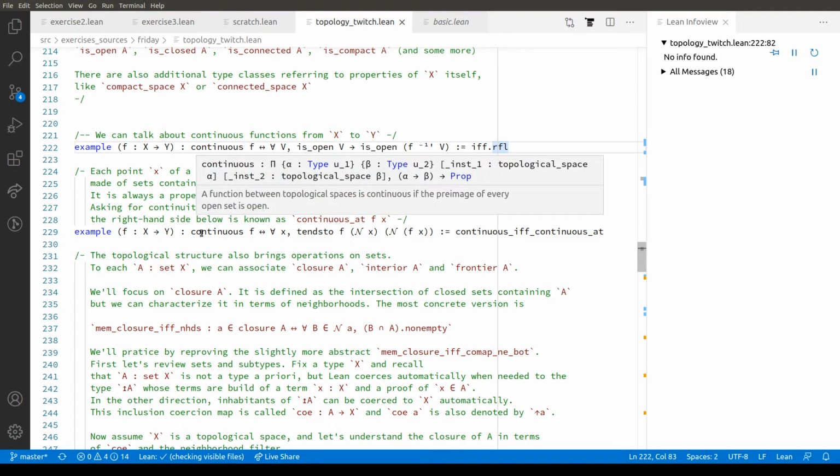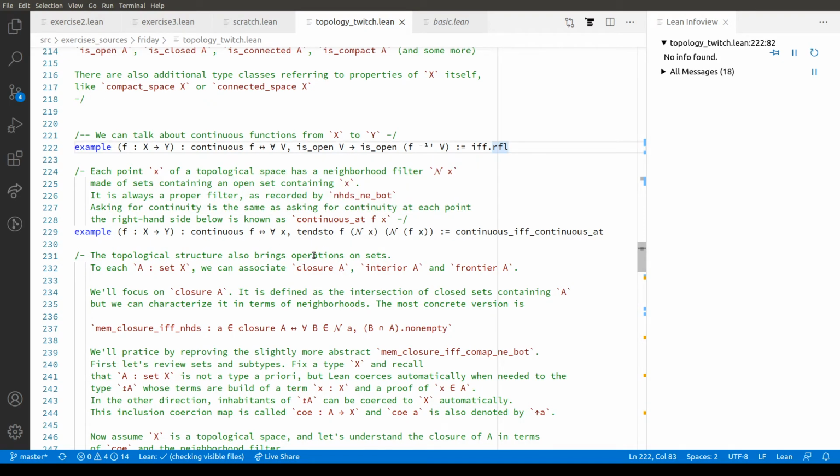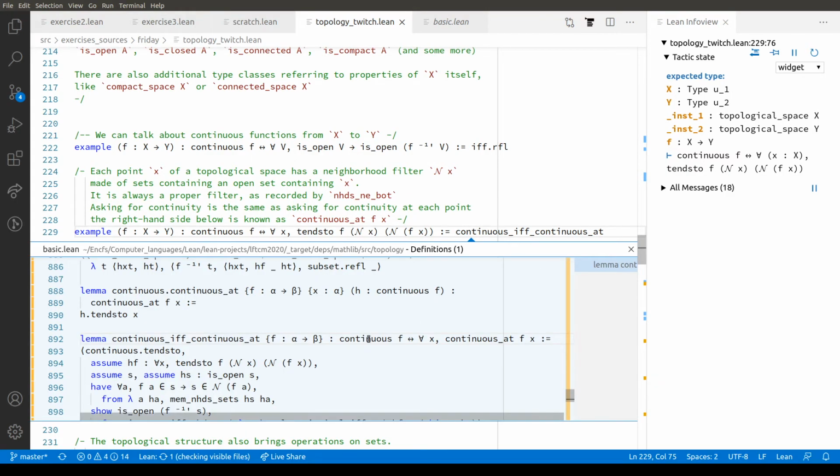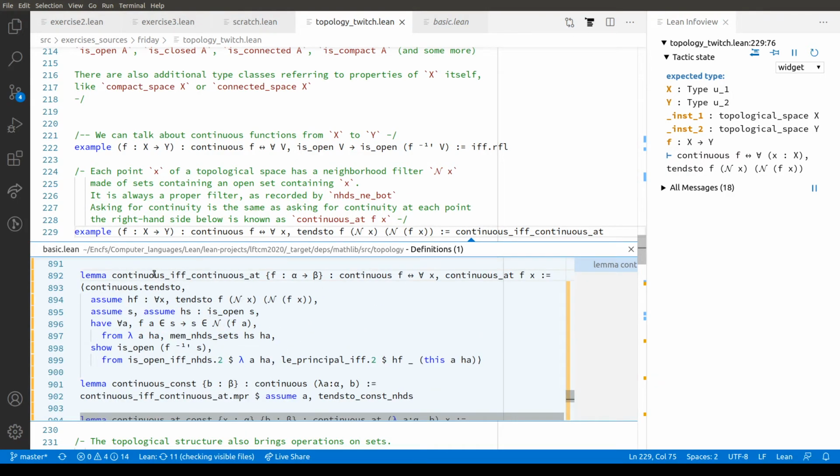But then they prove that F is continuous if and only if the neighborhood filter on X tends to the neighborhood filter on F of X along F. And this presumably is not remotely REFL. If I look at the proof, let's look at the proof of this. You see, this is some work.